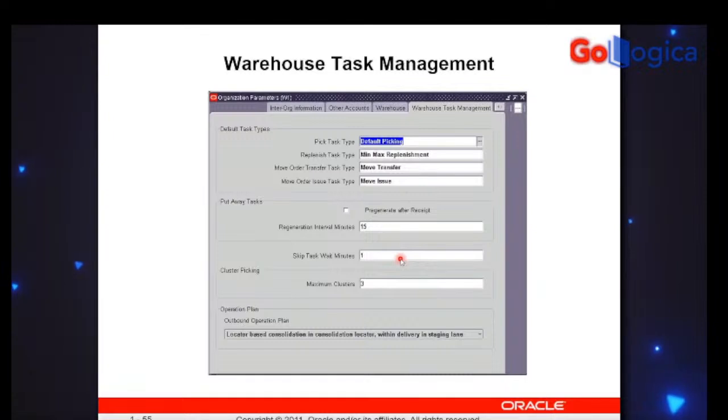pending task list. So suppose there is a task that is assigned to a user, and he has opened that task in his handheld device, but he's not performing for 1 minute. Then the screen will close and that task will return back to pending. It will not be held up by that particular user. So the minimum we can keep it, 1 or 2 minutes, is better.